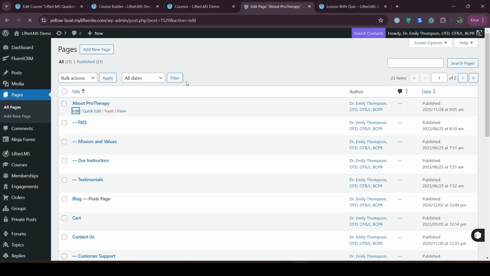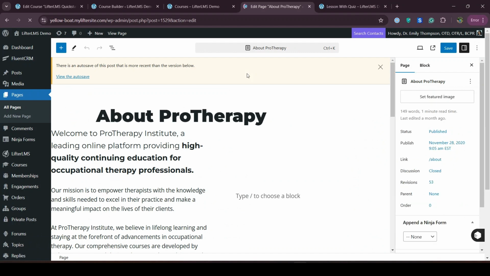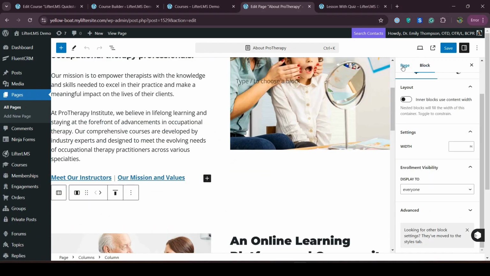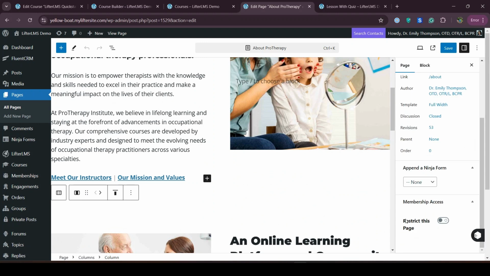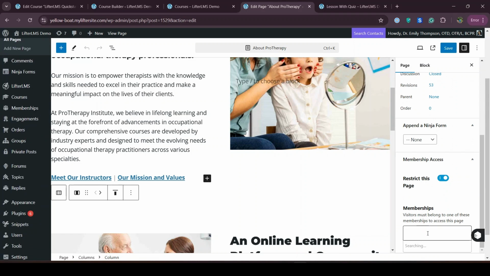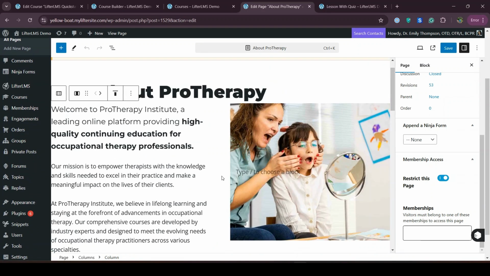Here I have a page and I will restrict this page. On the right side, if we scroll down a bit, here we have the restrict this page option. If I enable this, I can add a specific membership. So only that specific membership's members will be able to access this course page content, not the other users or other students.